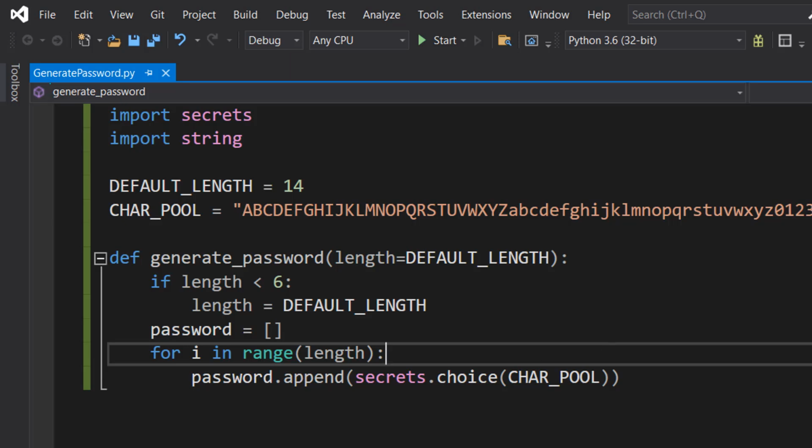And to generate that character, we can do password.append(secrets.choice(char_pool)). And we're going to be using the choice function from the secrets module to randomly select a character from our char_pool variable. We then add this character to our password list using the append method.